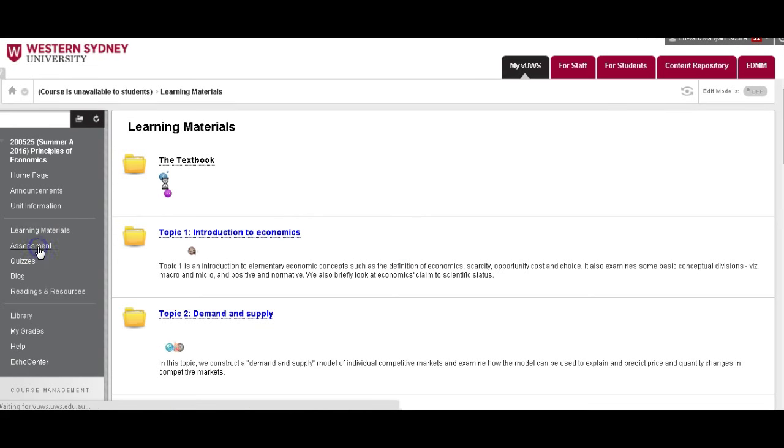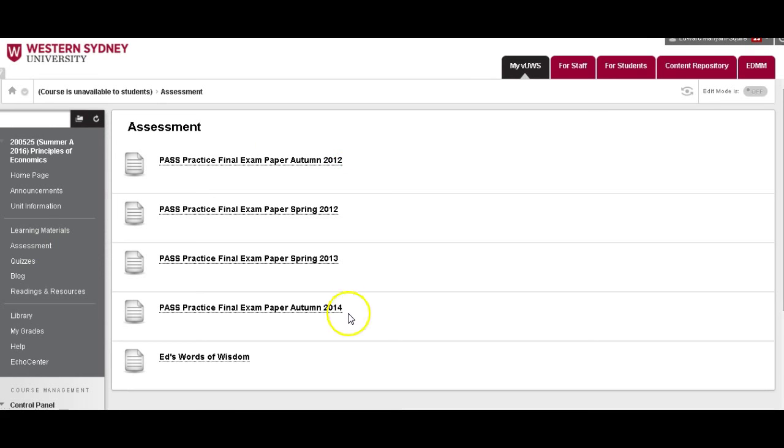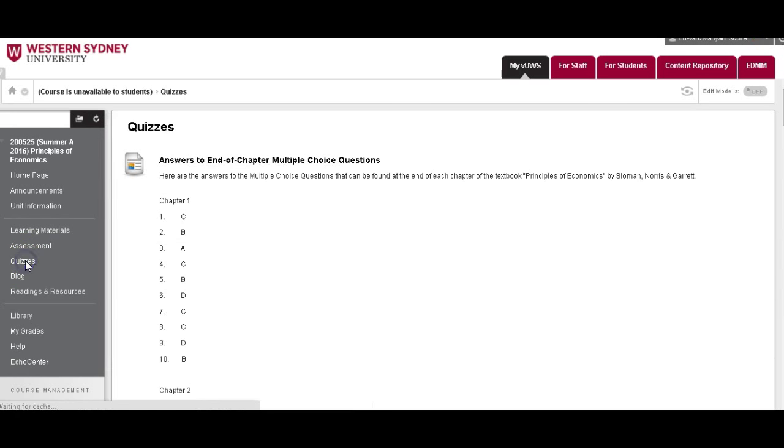As to assessment, there are some practice exams, final exam papers here for you to work through. Click on the next link, the quizzes. Now you can't see it here, but when the time comes, in particular in week 3, the first online quiz will appear as a link in the quizzes section. And you'll be able to click on that link and then do the online quiz for which you will be marked. And later on in the semester, a second link will appear, which will be the second online quiz, which you can then do, and so on.